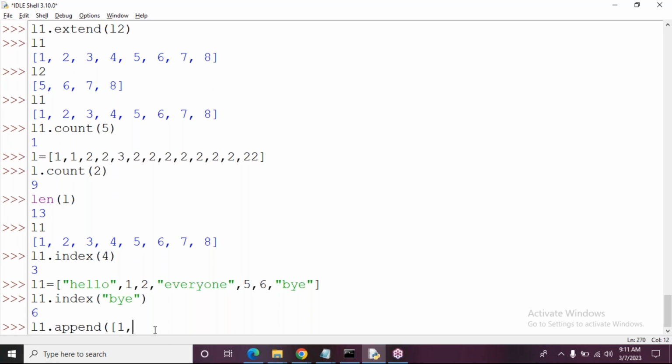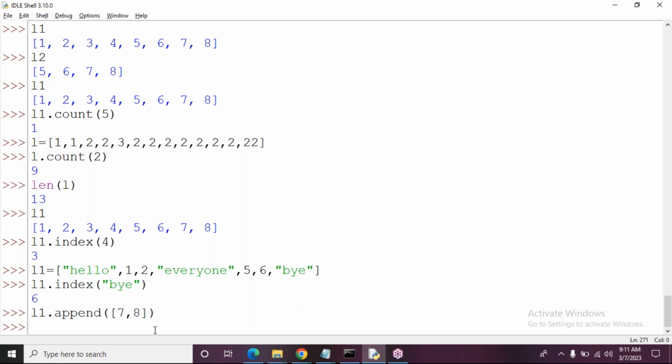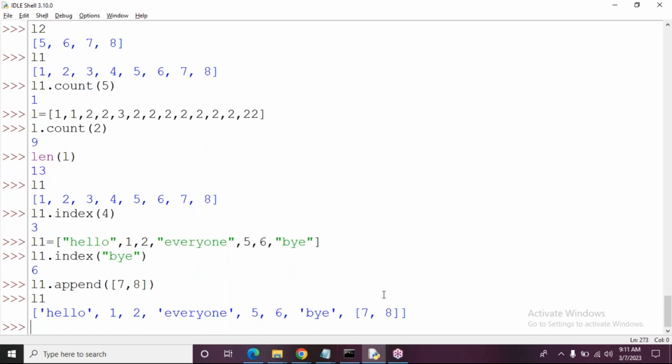I'll append 7, 8. So what I'm doing here is adding 7, 8 to the list. See, when I print L1, this is a list which is appended to the list. This is called a sub list. In a list, I have a list.